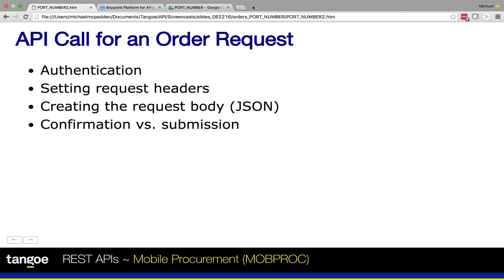The request body, written in JSON, is the heart of the order request. It contains all of the data needed by the source system to process your order. In a minute, I'll show you how to assemble that JSON. The final aspect of an order request is indicating whether you want to get back an order confirmation or if you're actually submitting this request for processing. Typically, you'll want to obtain a confirmation before submitting your order.